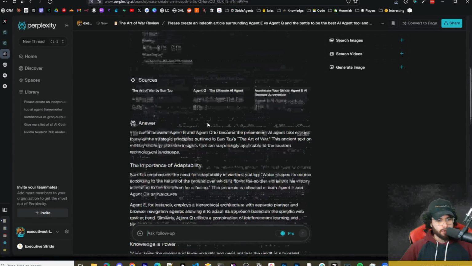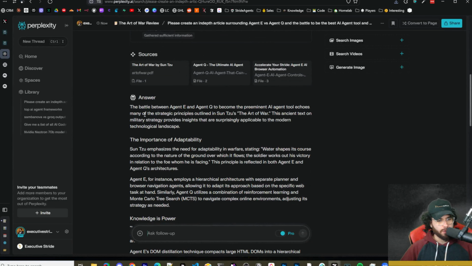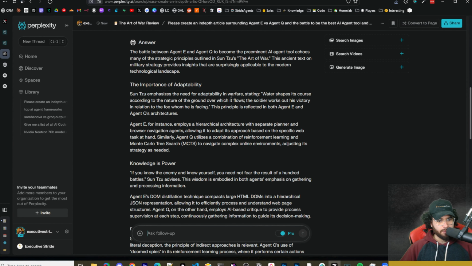Okay, so it generated this long piece of text right here. Obviously, I'm not going to read through it all, but we can see here the battle between Agent E and Agent Q to become the most preeminent AI agent tool echoes many of the strategic principles outlined in Sun Tzu's Art of War. The ancient text of military strategy provides insights that are surprisingly applicable to the modern technology landscape. Sun Tzu emphasizes the need for adaptability in warfare, stating, water shapes its course according to the nature of the ground over which it flows. The soldier works out his victory in relation to the foe whom he is facing. This principle is reflected both in Agent E and Agent Q's architecture.